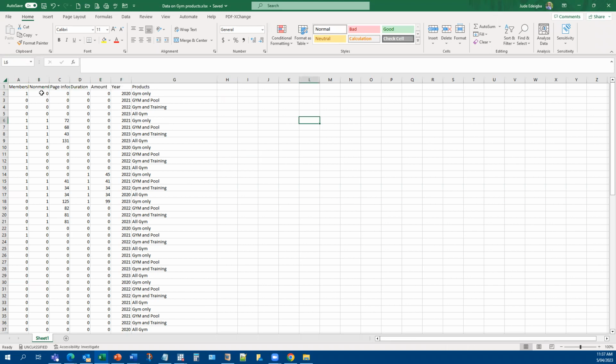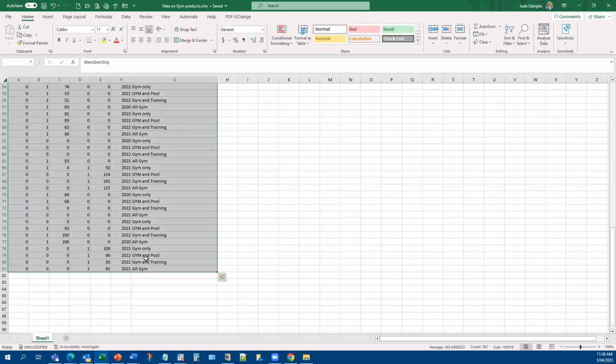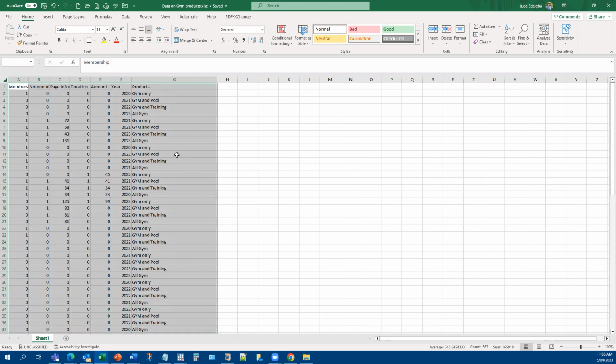So what I am doing now is highlighting the first column here, and then pressing Control Shift, and then clicking on the down arrow on your keyboard just before the numbers. That will highlight the specific set of data that I highlighted from the first row there.